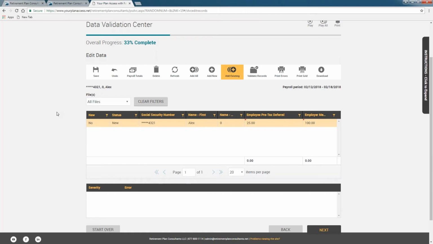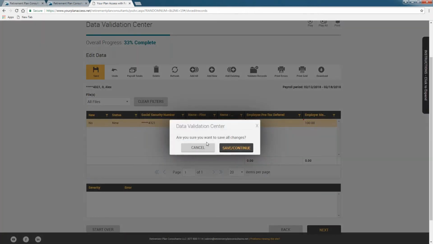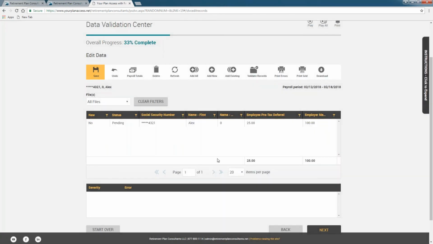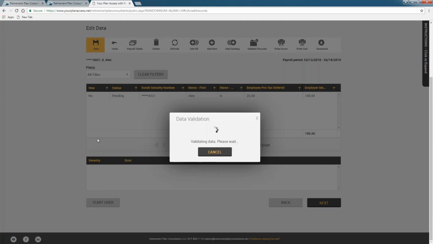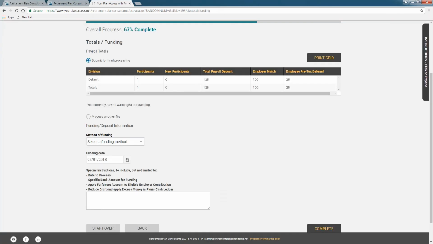Once you have all of the employees entered, you will click Save, and it will ask you, are you sure you want to save all changes? And you simply click on Save and Continue. And as you can see, it has updated your column to show the total dollar amount for each column. Once you have all of the employees' amounts entered, you will click on Next. The system will validate the data, and once that is completed, it will take you to the final screen for how you are choosing to fund the contribution.